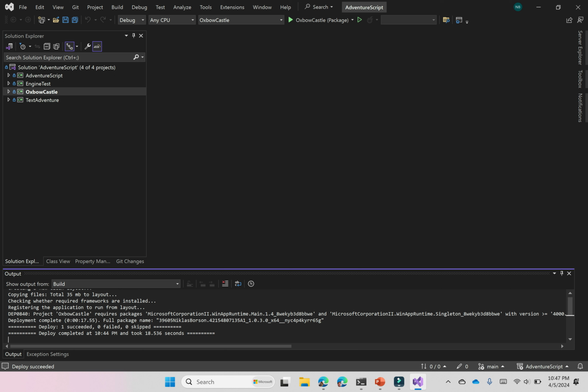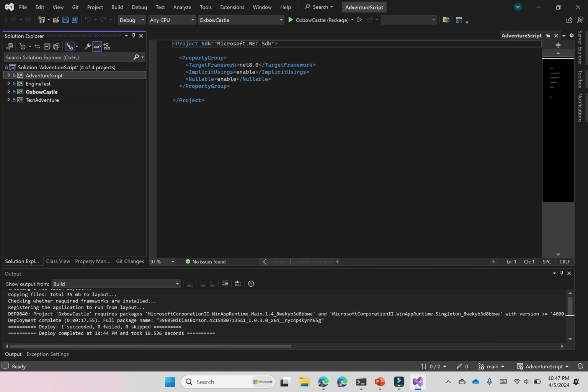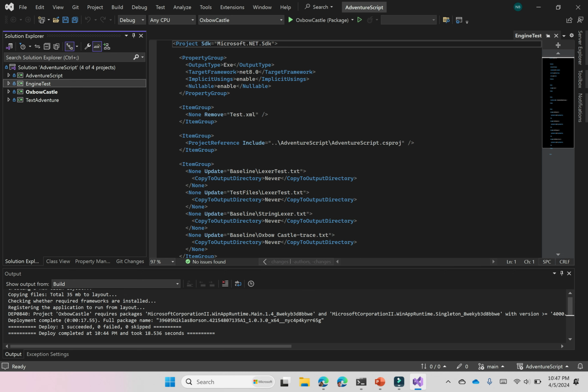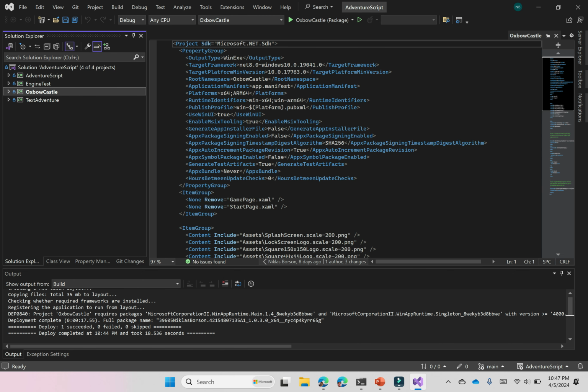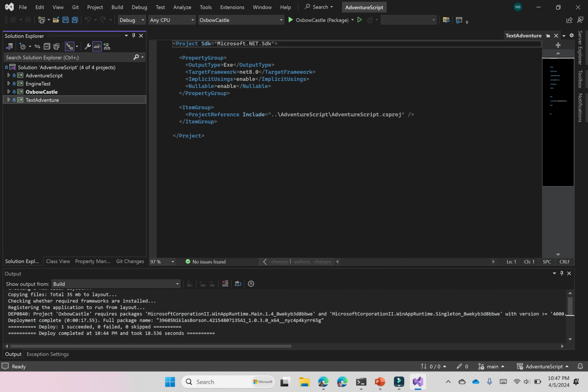And we see that we have a solution with 4 projects. There's the AdventureScript project, which is a shared library, a DLL on Windows, that implements the AdventureScript language and interpreter for the game. Then there's a test, and there's a WinUI app that can run the game in a kind of GUI. And then there's also a console-based terminal app.